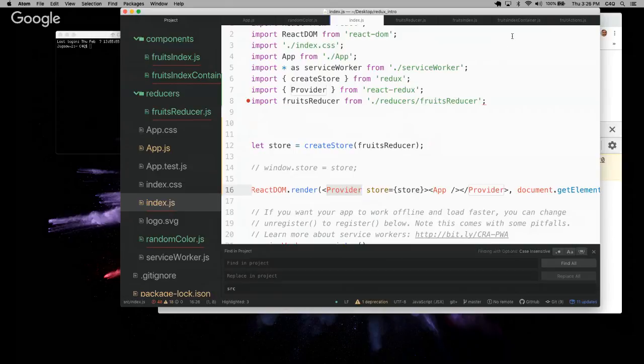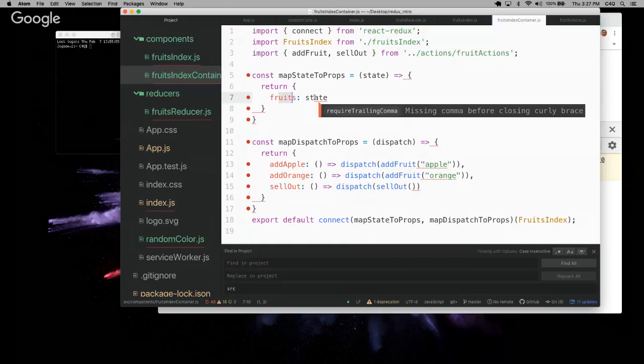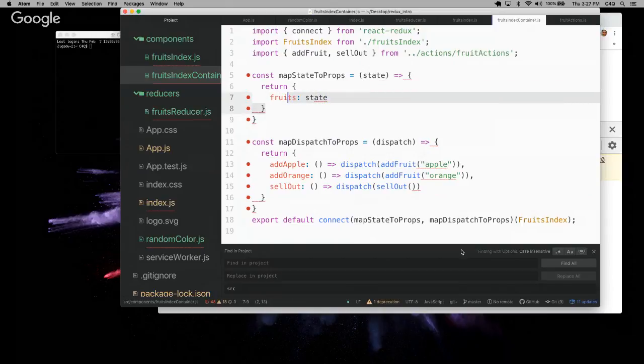Our React app takes the store, and we can use these containers, and the container can reach into our current store and take out the pieces it wants. Specifically for this one, we wanted the fruits, which was actually the whole state at the moment. Someday it will have more things. Then it sends those in as props to our fruits index component. It also uses this map dispatch to props, which sends functions to get fired in as props into our fruits index as well.